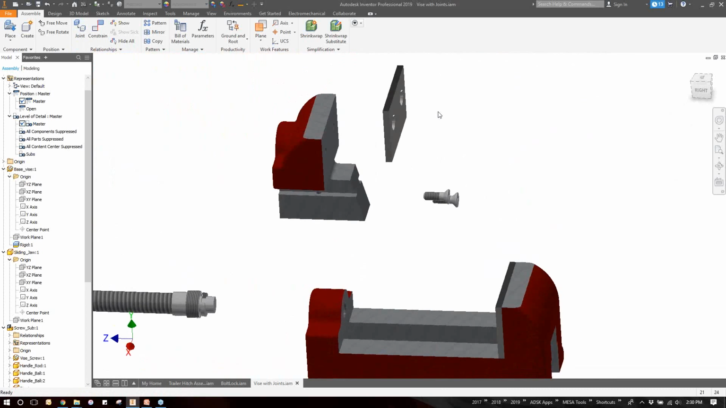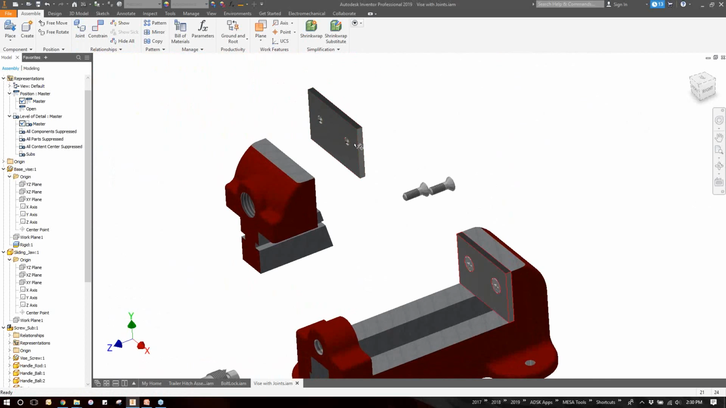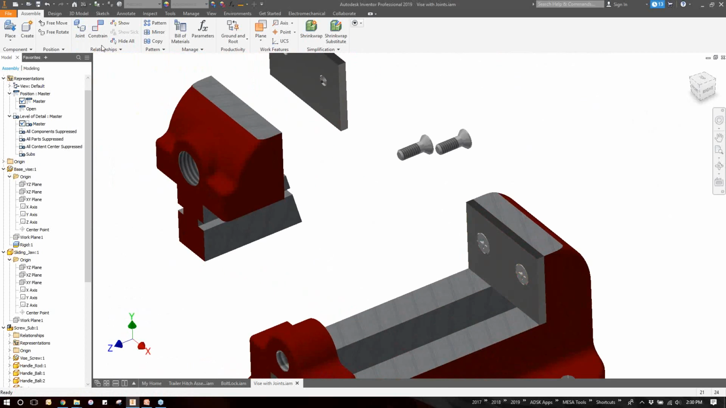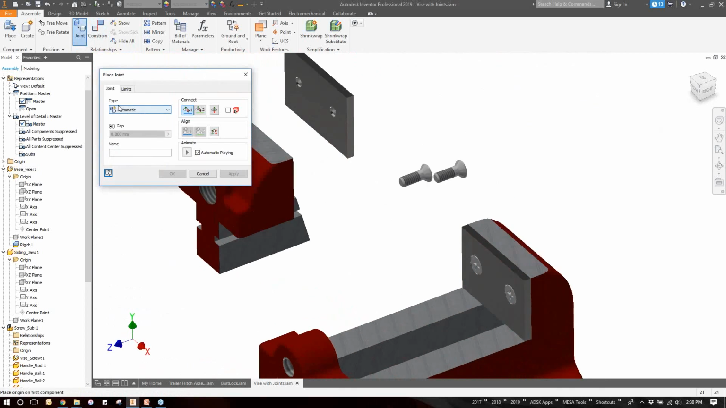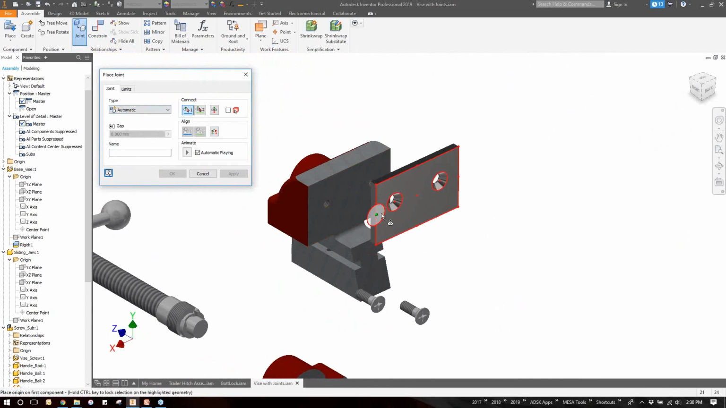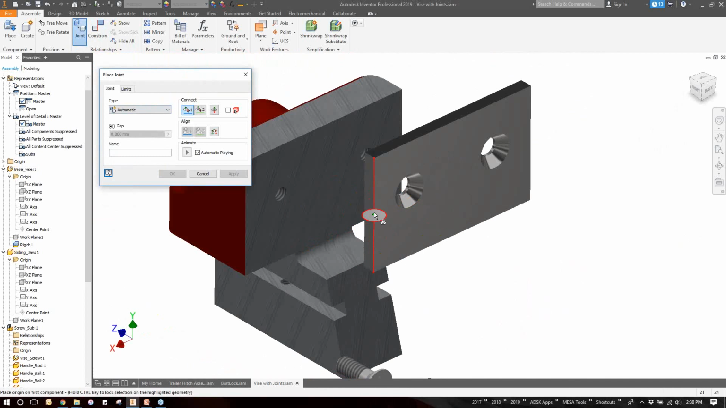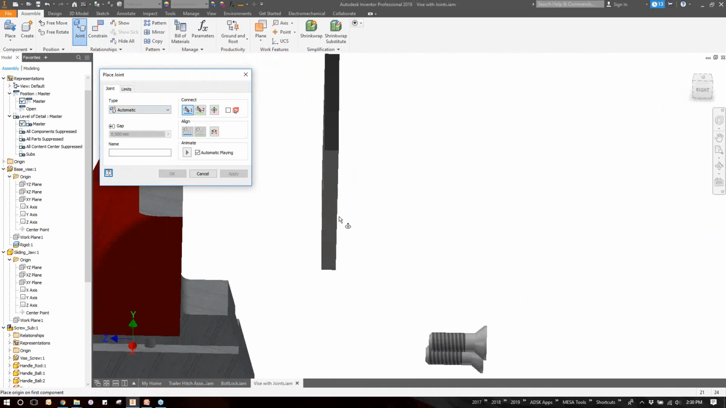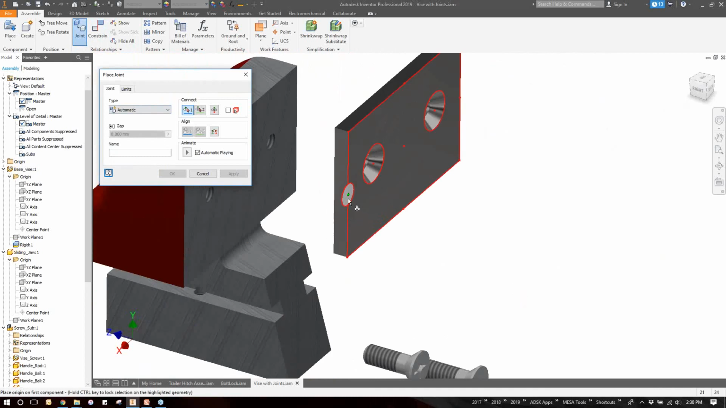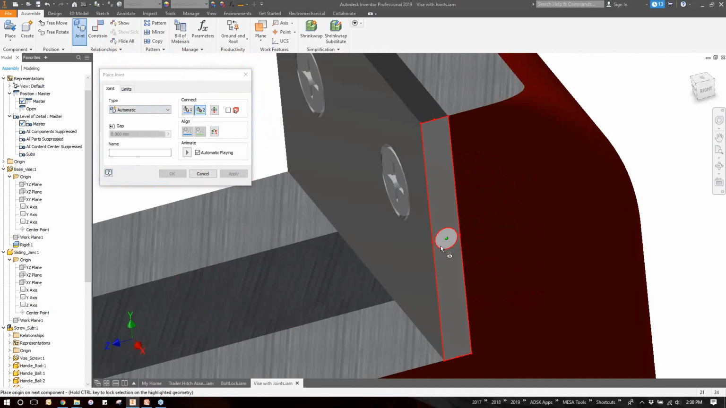So the next one to take a look at here, I'm going to take this plate and attach it to this plate. So I'm going to go with the joint again. And for this one, I've tested it a few times and I found the situation that I like. I'm going to go with the edge. Make sure I get the right edge here. Go with the edge of this one.